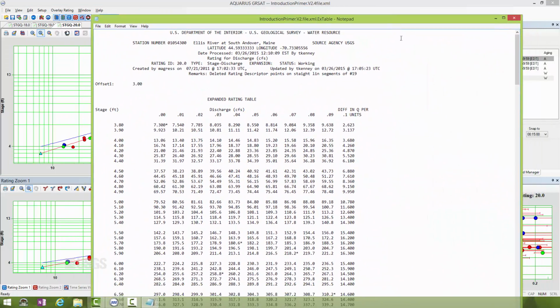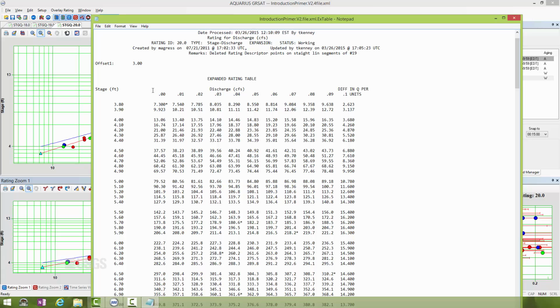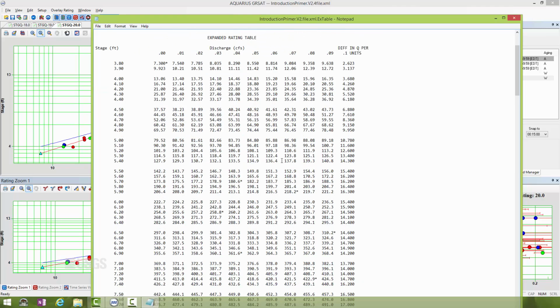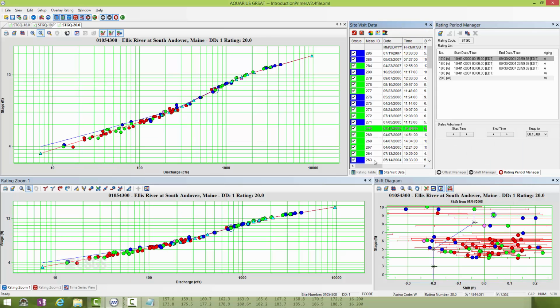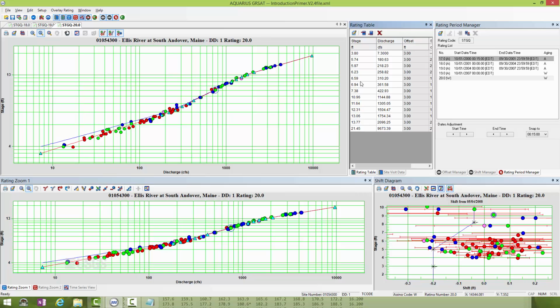and an expanded rating table, just like we're used to seeing out of ADAPS, pops up here with our stage values and then the incremental expansion of the stage values here, and then the corresponding discharges shown here. Notice that input points, this lower input point right here at 3.80 and 7.3 cubic feet per second is denoted with an asterisk. And if you look through these expanded rating tables, you'll find a series of other asterisk discharges, and those are directly related to the triangles here, as well as the values in here in the rating table itself.